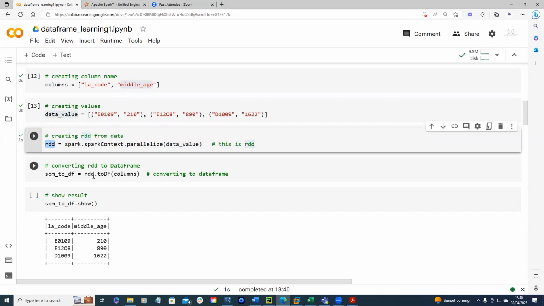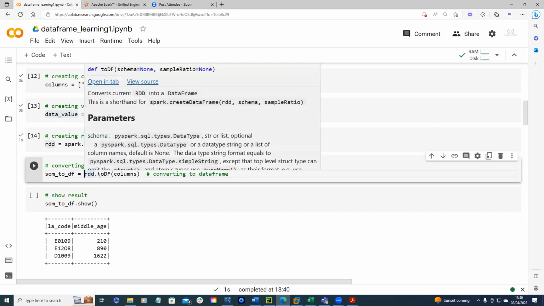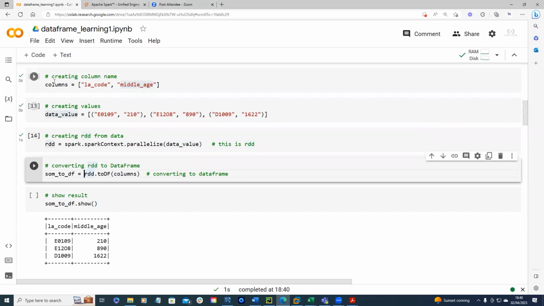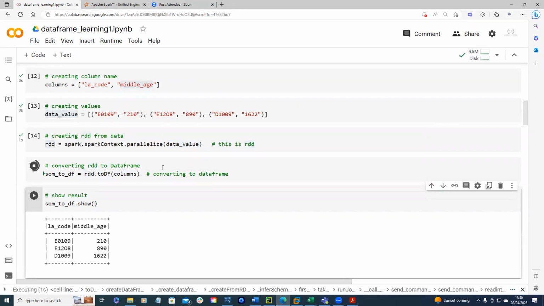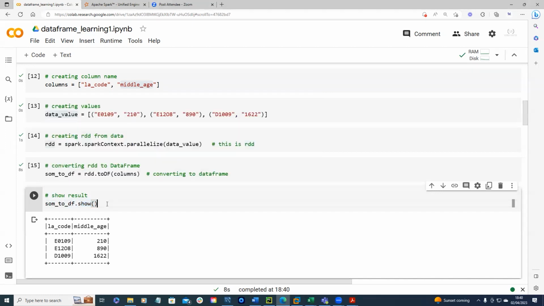This RDD now, we want to convert to DF, and we pass in the column. So when we pass in the column, we'll be able to run this. And now we can show our data. You see the result of our data now. And show is what you use to show your results in DataFrame.